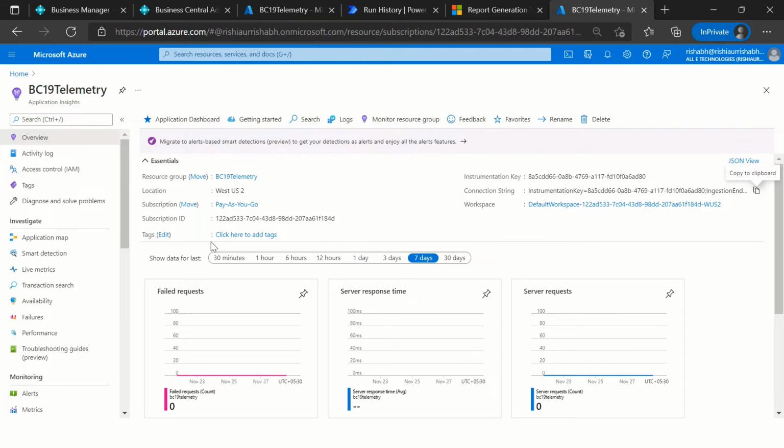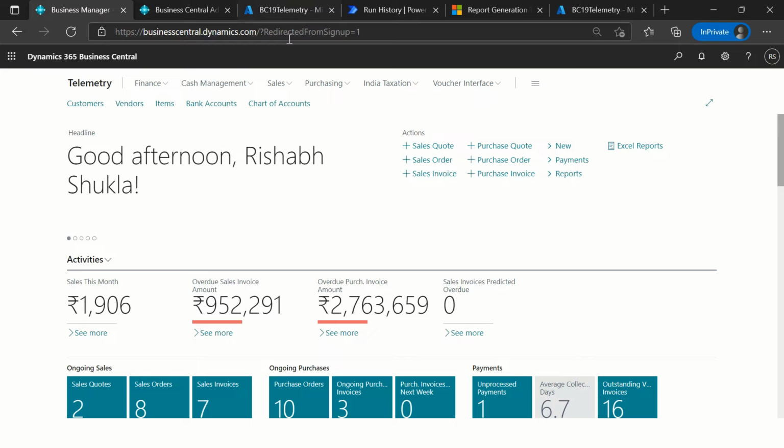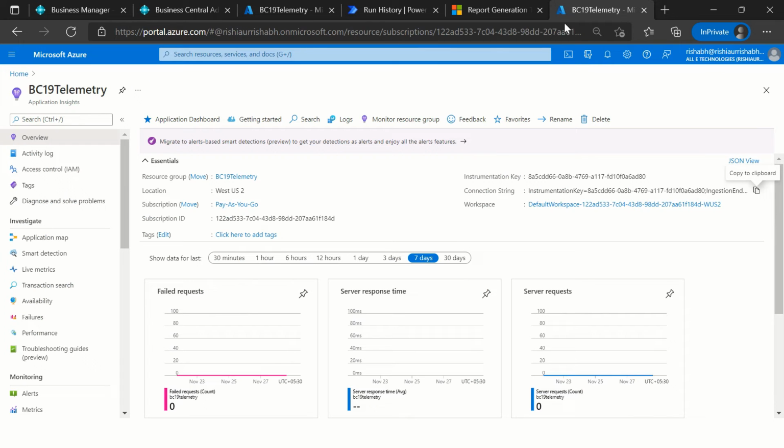I'm not taking examples of on-premise, how to connect that, but there's a configuration for passing this connection string in the service setup. Feel free to drop questions in the comment section if you have any regarding on-prem. But I really prefer online as the future, so I'm keeping my example with that. So now your tenant is connected. If you perform any actions on your tenant, it is going to send signals to this application insight.